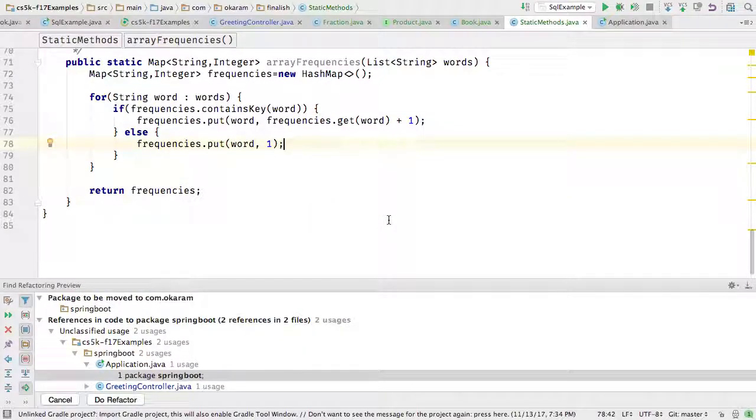It is officially slightly bad because I am calling contains key and get, which take about the same time, right? It needs to go find it anyway. So I'm calling that thing twice. So I could do something like, right, this would work.